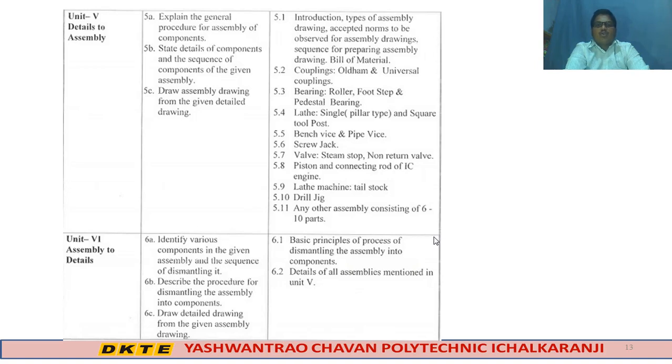We make the assembly on drawing. In that bench vice, pipe vice, screw jack, different valves. In that steam stop valve, non-return valve, piston and connecting rod of IC engine we will make assembly here. And tailstock of lathe, drilling jig, or instead of that any other assembly consisting of 6 to 10 parts.